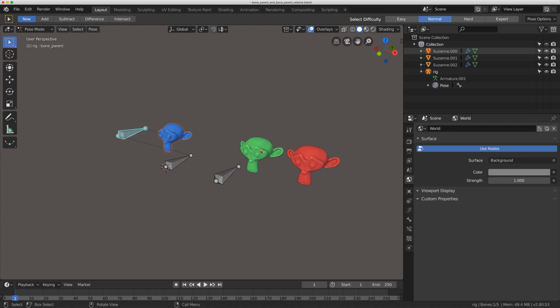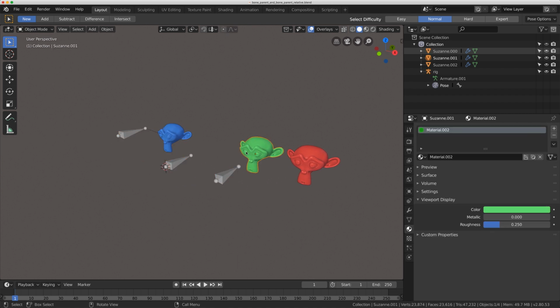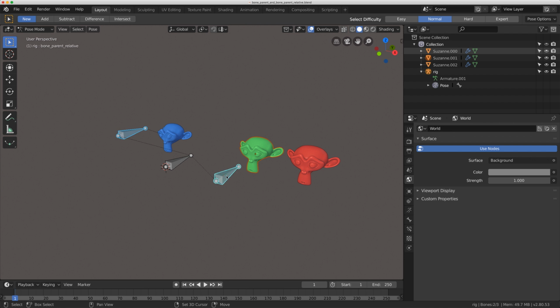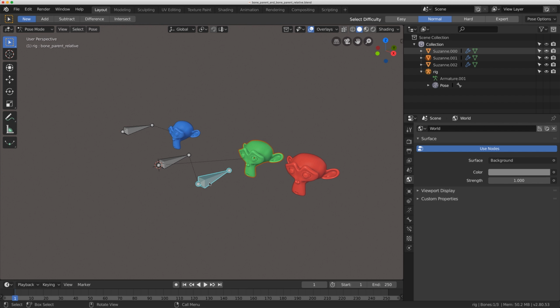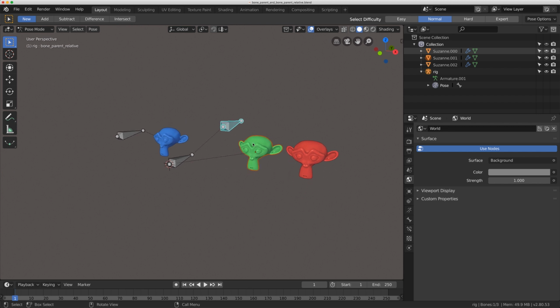Okay, let's go over here to bone relative. So if I select this green monkey, and select this controller here, and I do Control P, and I do bone relative, same thing. I move the bone and it moves that monkey's location. Now, with this bone, if I go to edit mode and I move its location and I go back to pose mode, the green Suzanne here has remained in the same location. And that is the power of bone relative.